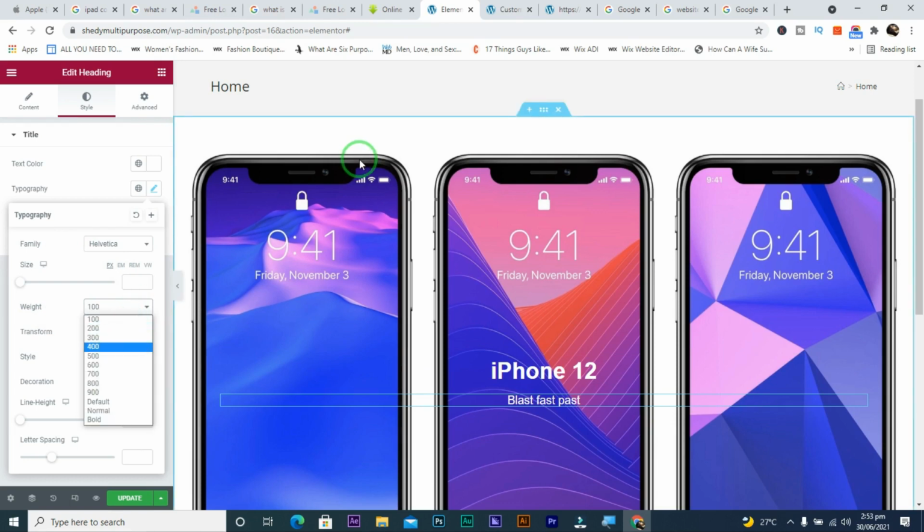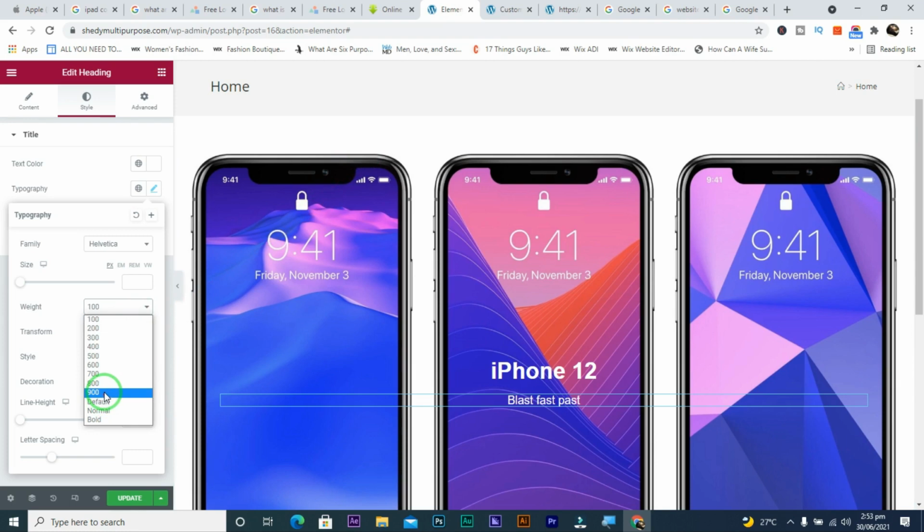So the machine understands that. When we make it 900, it will become very thick. So we don't want that. Please, let's just stick to, let's see, 500. I think 500 is better off. So what's the style? We don't want to make it italic or oblique. No, we don't want that. So we are okay with the defaults.